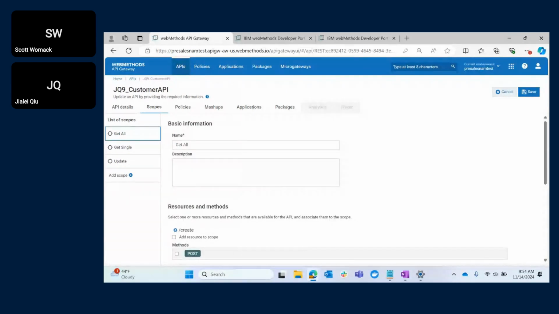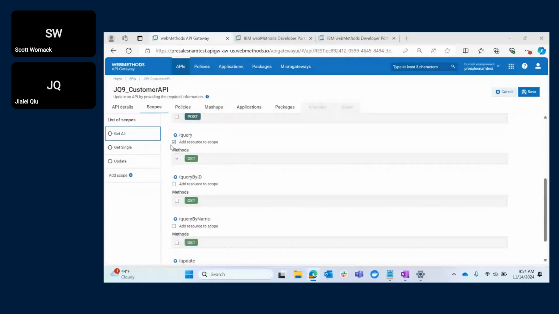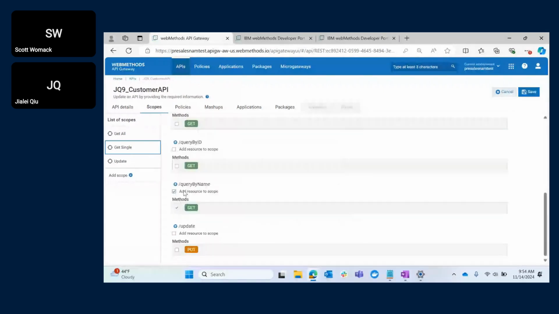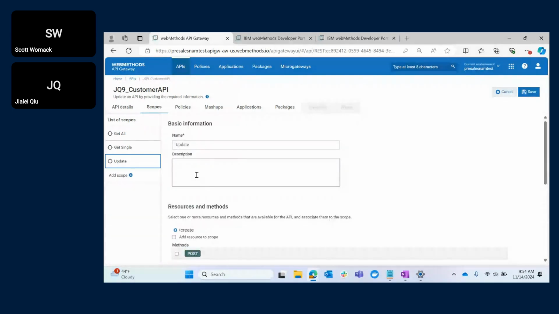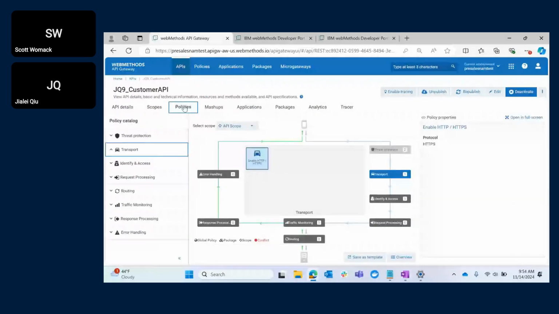Just making sure that everyone's following along with this first scope. The name is Get All, and we're clicking Query for this scope. For the Get Single scope, it's going to be Query by Name. And for Update, it's going to be Update. Okay, so now that we have that, we're going to save, and we're going to go to the Policies tab.